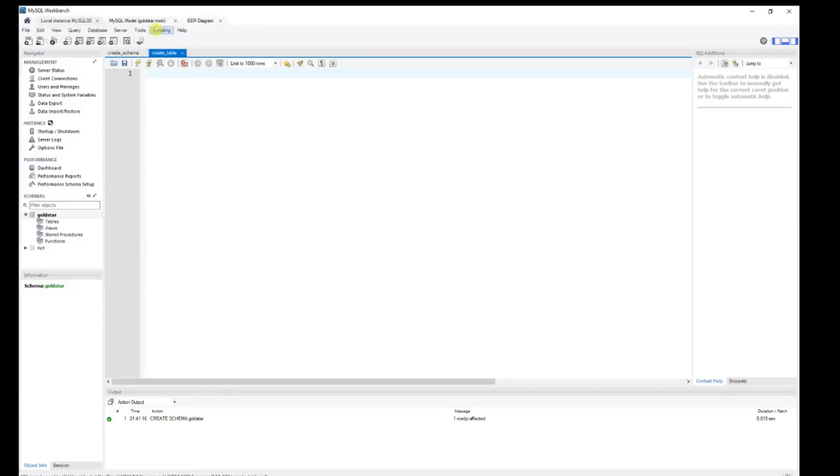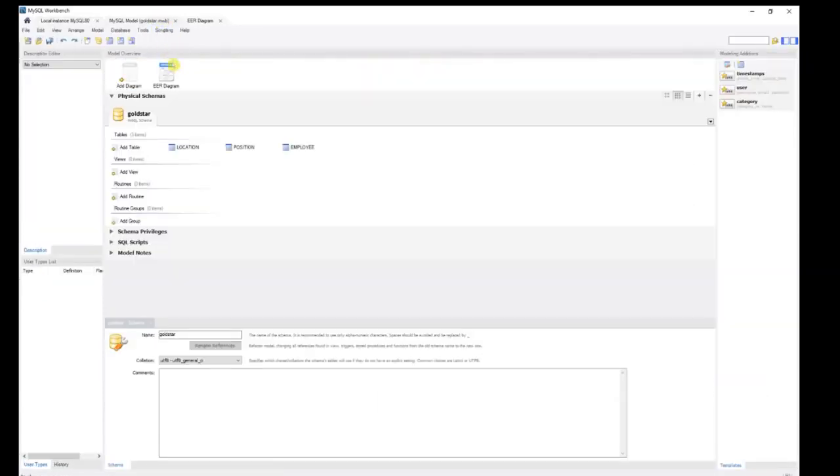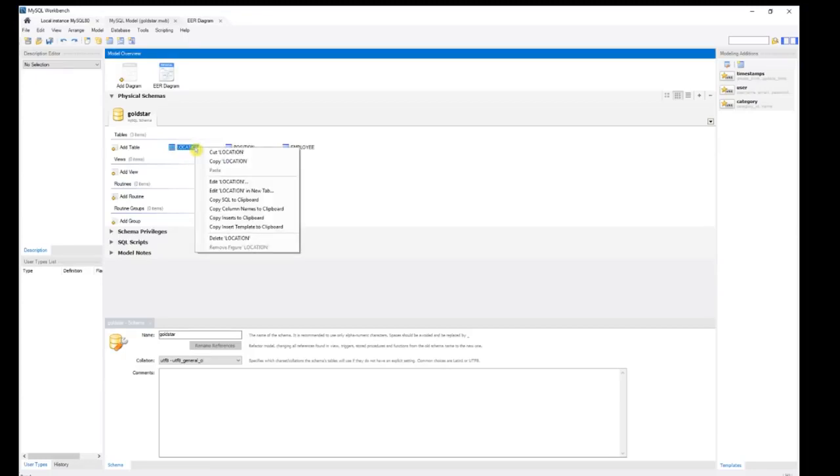So if I go back to the model, what I can do is actually right-click on the tables that we've created and choose Copy SQL to Clipboard. Now this is not totally foolproof. You have to make sure that the order in which you are creating the tables is such that you create any tables that have foreign keys last.